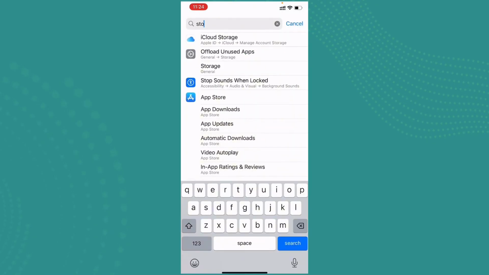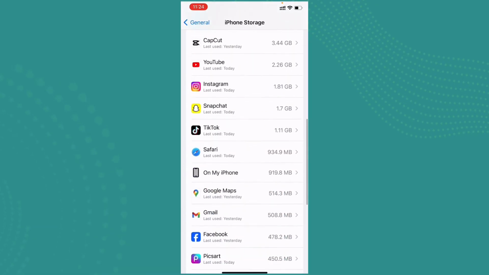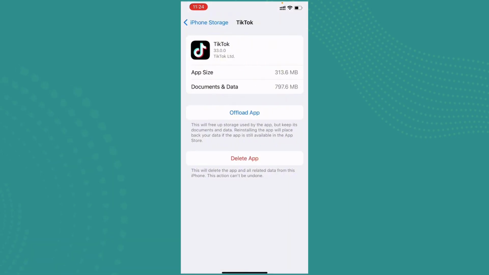Now what you have to do is search for TikTok. So here you can see TikTok is occupying 797.6 MB and the size of the application is 313.6 MB. So what you can do is you can just tap on offload app and this will free up some space on your mobile phone, but it keeps the documents and data. So this is how you can also delete your TikTok application but without losing data and information.